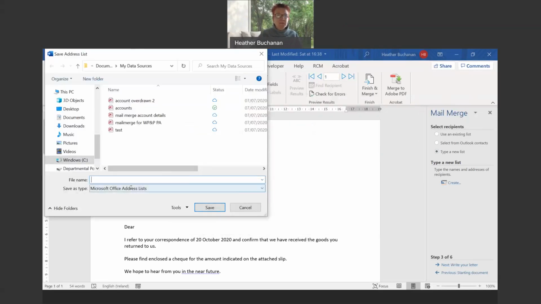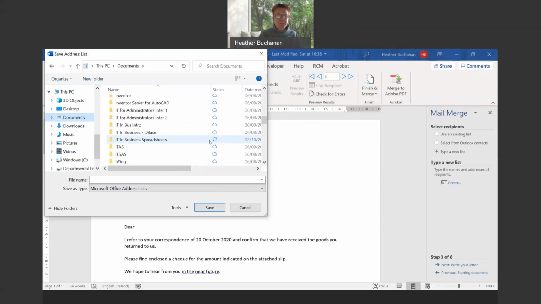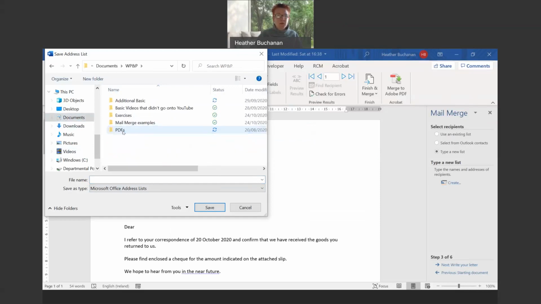And I'm going to save it as merge data. It's defaulting into my data sources. You can pop it in whatever folder you like. I've got a WP&P folder, so I want to put it in there so I can find it again. I'm going to put it into mail merge examples, and I'm just going to call it merge data. It's not very meaningful, but it will do for now.